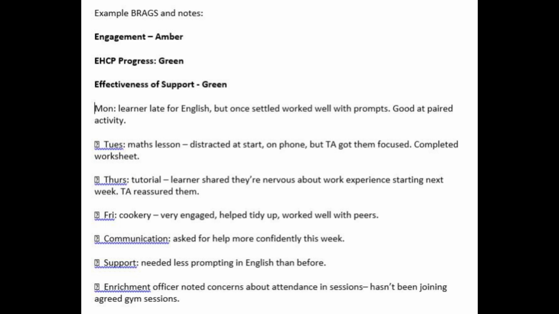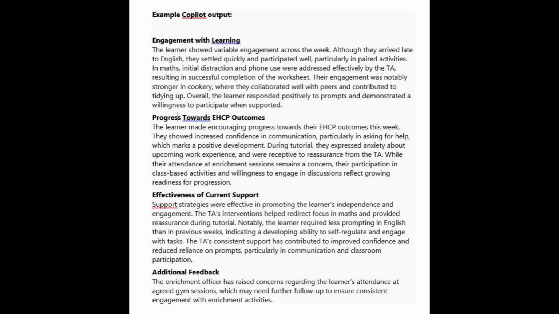Here's an example. The rough notes from a TA included late arrival to English, distractions in maths, nervousness about work experience, good participation in cookery, and some feedback about attendance at enrichment. Copilot transformed these rough notes into clear, professional paragraphs that capture the learner's week in a structured way. This makes the log much more useful for coordinators and managers.